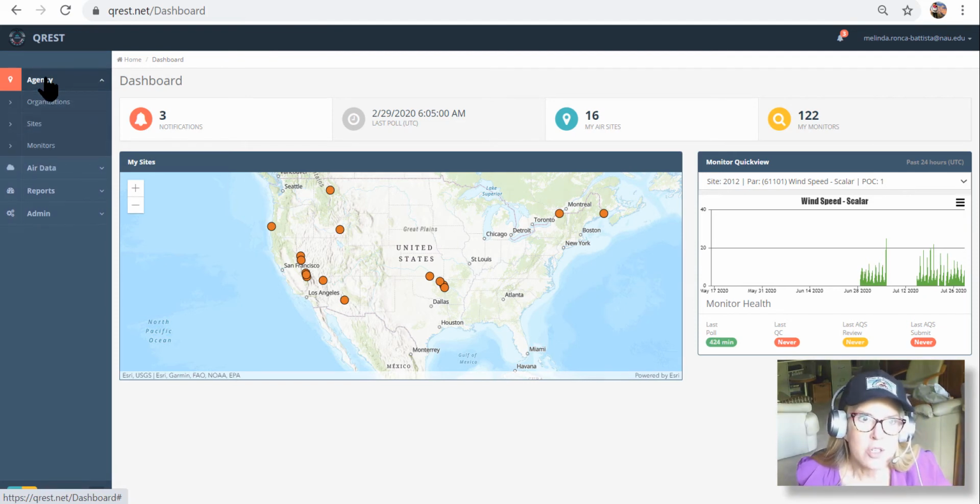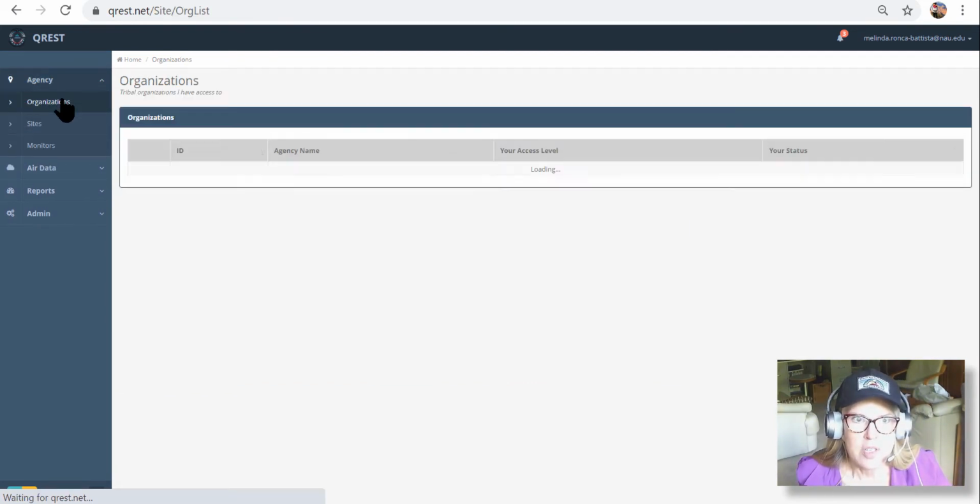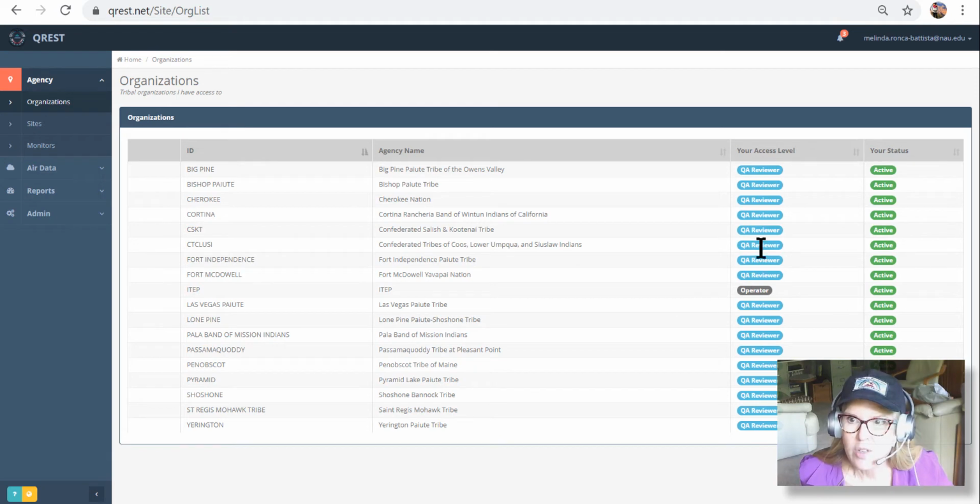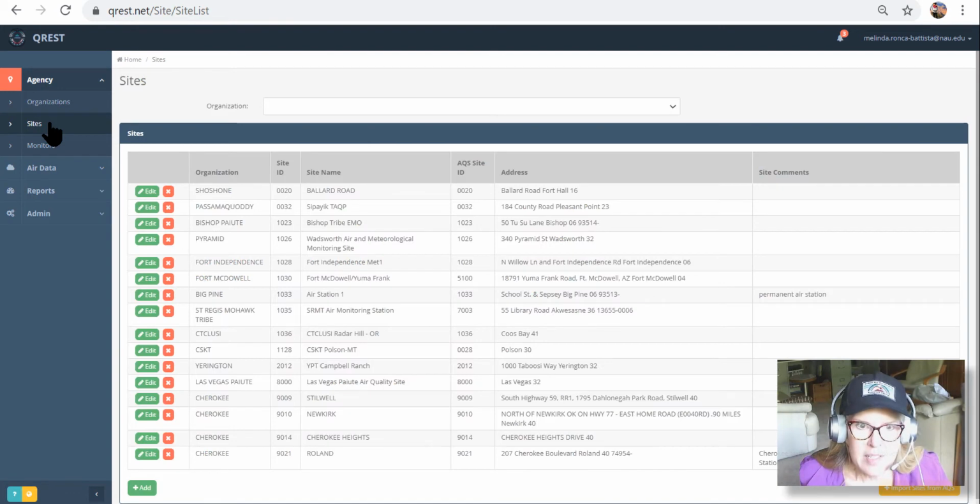So the navigation tree on the left shows the different organizations, and as you can see, my access level is QA reviewer, except for our ITEP agency, which is our Met Station, and I'm the site operator for that. Then we've got different sites, and again, this would just show your sites, not all of these, but just to show you how this works and some of the features.